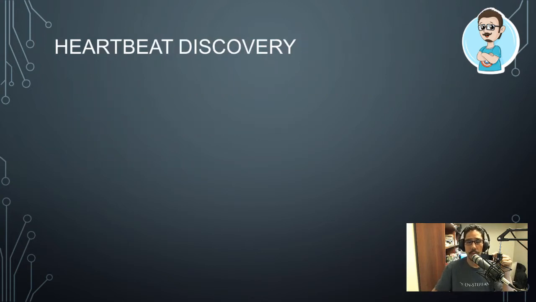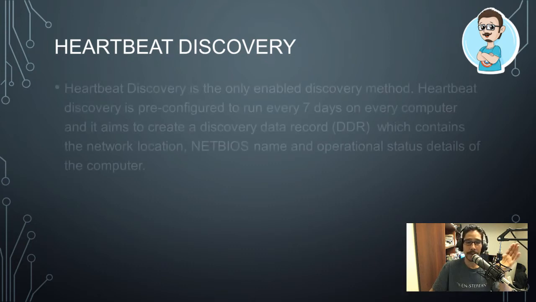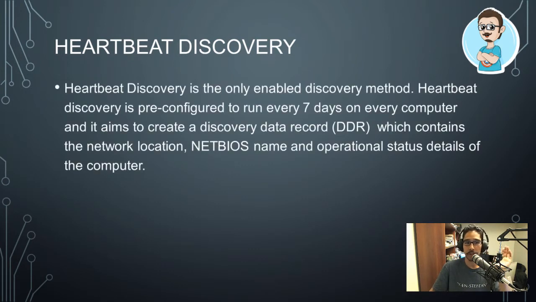Heartbeat discovery, again, this is the one that's enabled by default. This is the one that you don't really need to do anything. This is already working for you once you install it. The heartbeat discovery is the only enabled discovery method.